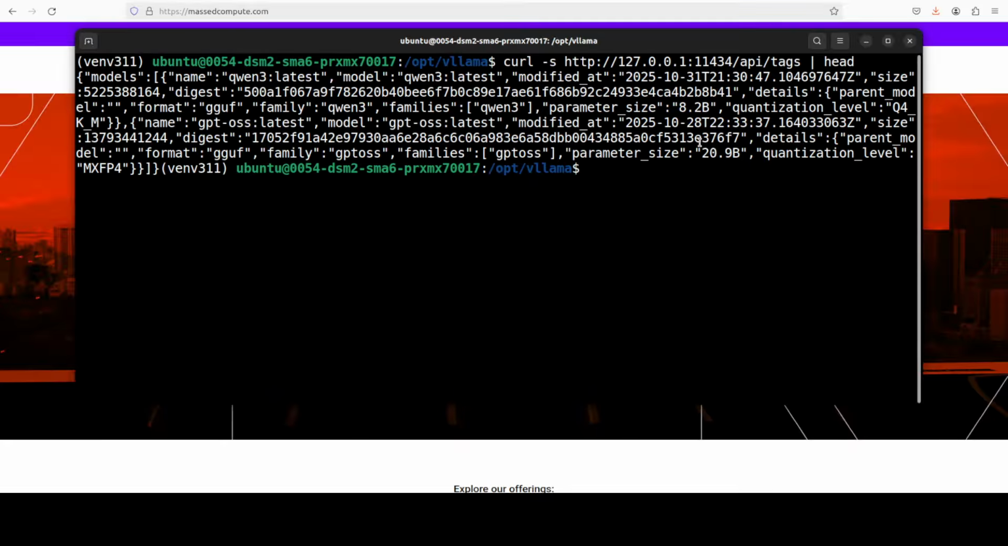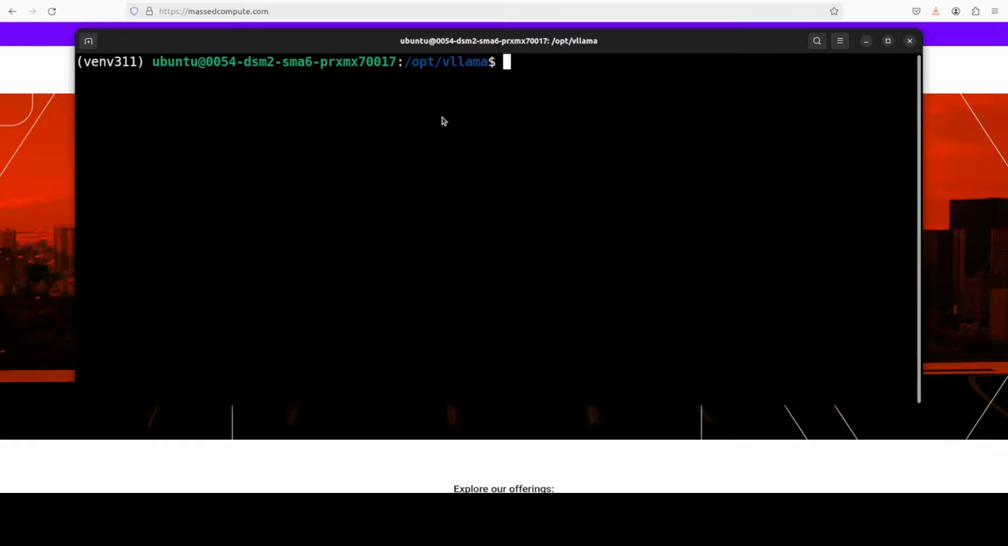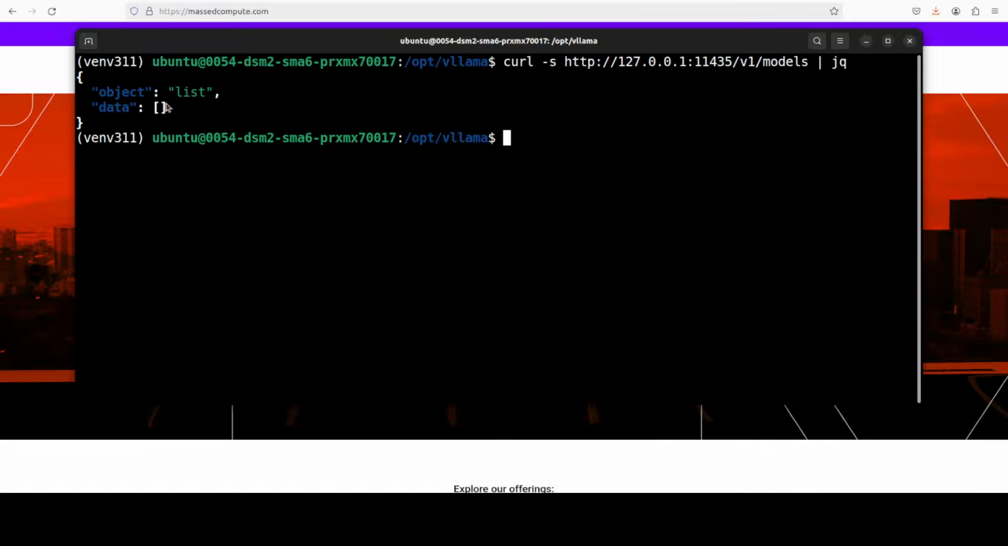This is just Ollama's endpoint. So you can see that it is returning Ollama based models. Next up, we can also check our vLlama, which is running on a separate port. So 11434 is for Ollama and 11435 is for vLlama. So let me run the vLlama. So you see it hasn't returned any option even though Ollama has these two models.